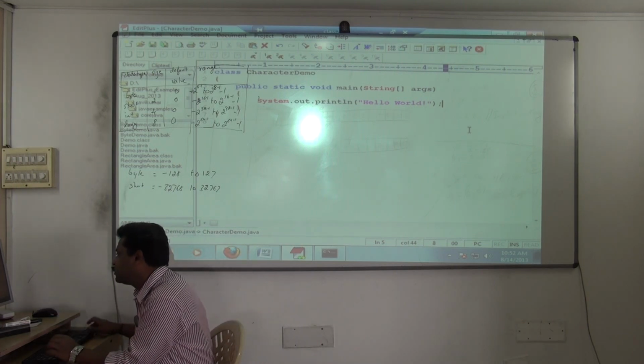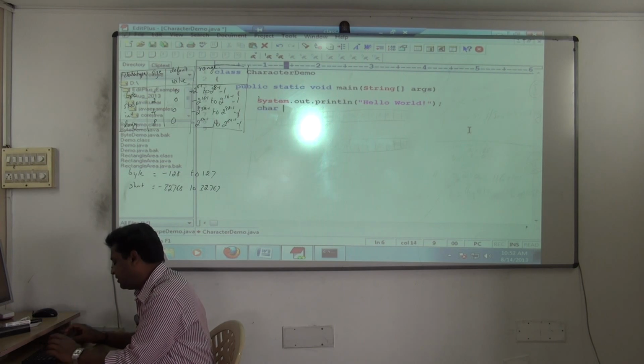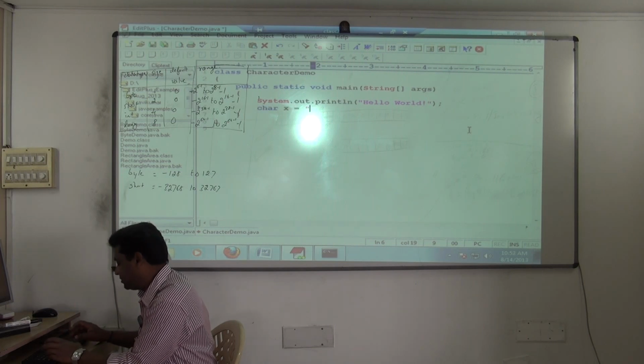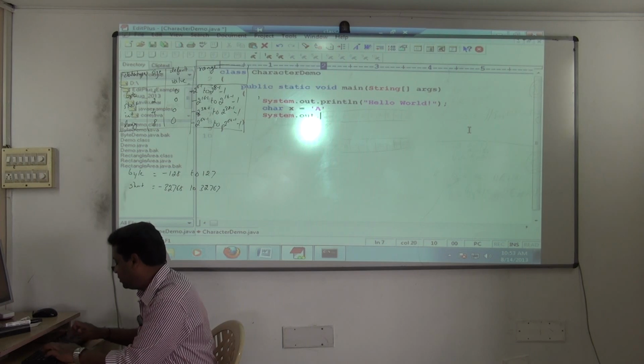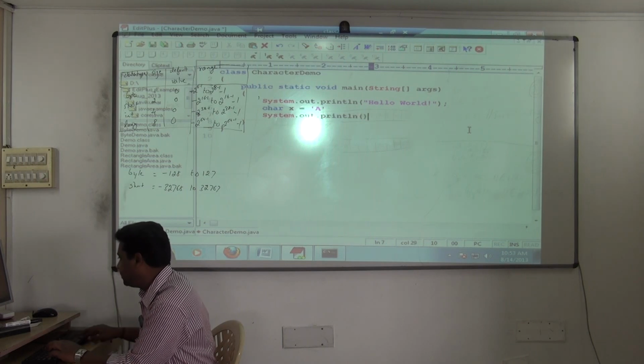That's all. So now see, it is working. char x is equal to, I'll write A. Sorry, you give single quotes. And I can print it: System.out.println. What will I print? x I'll print. So what will be the value?